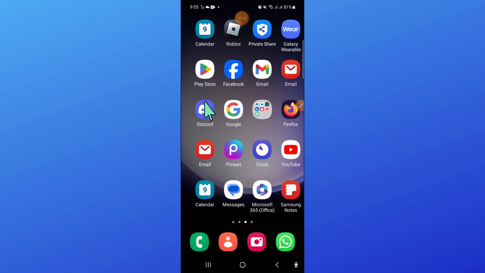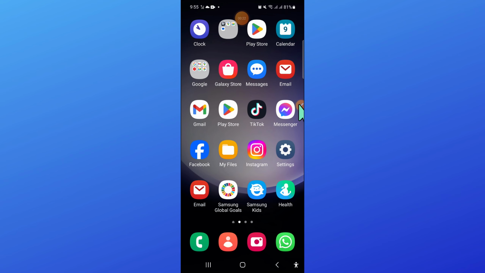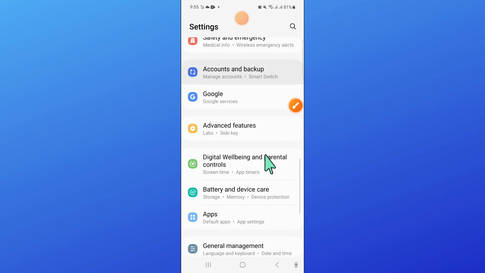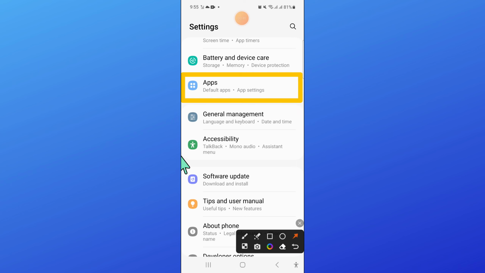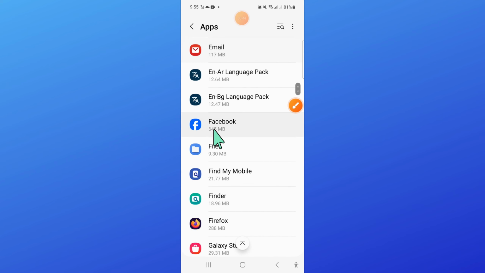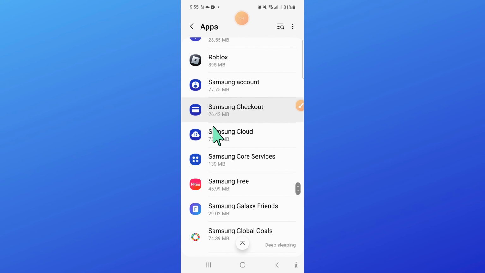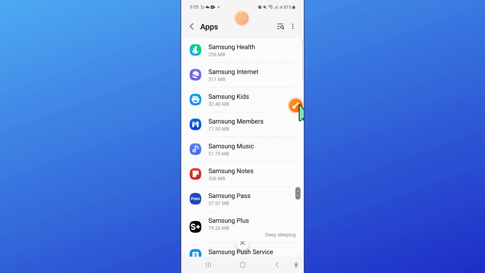So to fix this issue, first of all open settings. Now in settings, scroll down and open apps. Now here scroll down and then open Samsung Music.